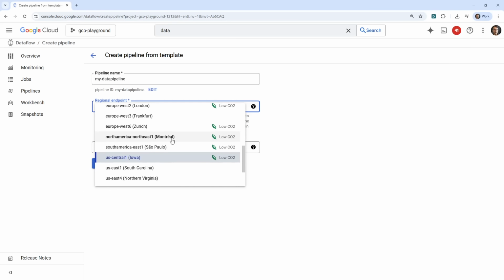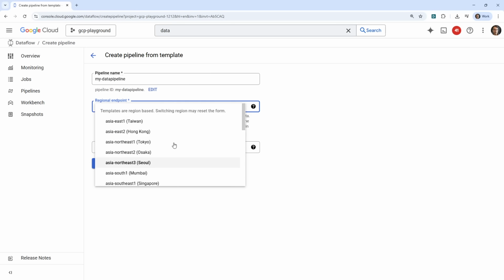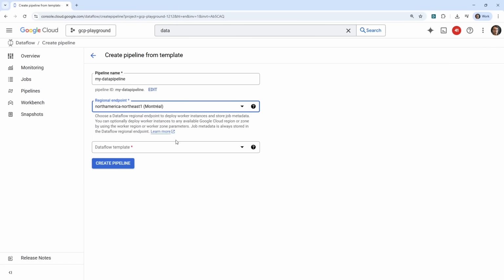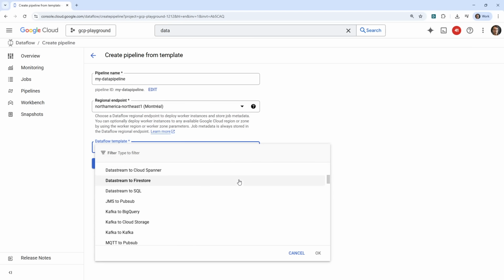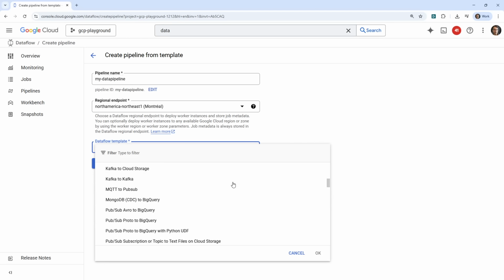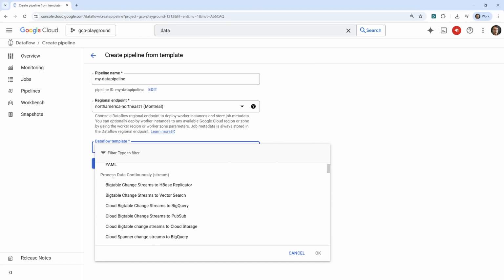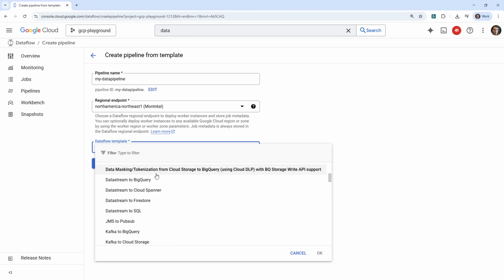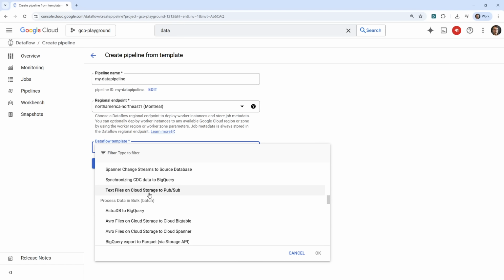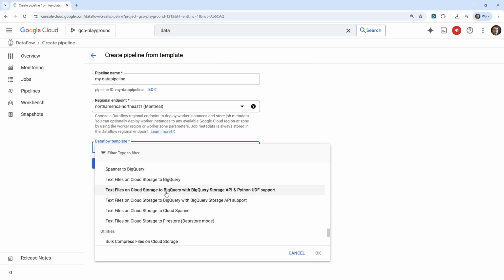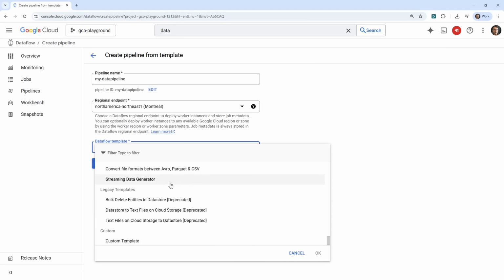I'm specifically looking for Toronto, if it's even available. Looks like there are some regions which are just not there. So Montreal is going to be the closest one I have here. And then down below, we have a Dataflow template. So there are some that we can get started with. For the most part, I'm mostly interested in getting data into BigQuery. There's obviously some other ones here, but we have process data continuously, which is not a bad idea. Is that the major category here for the rest? Process data in bulk, no. Spanner to BigQuery, and a few other ones.